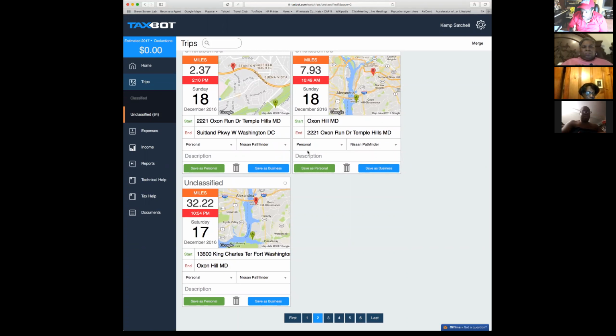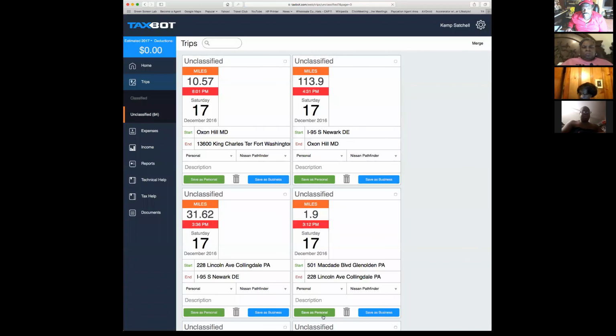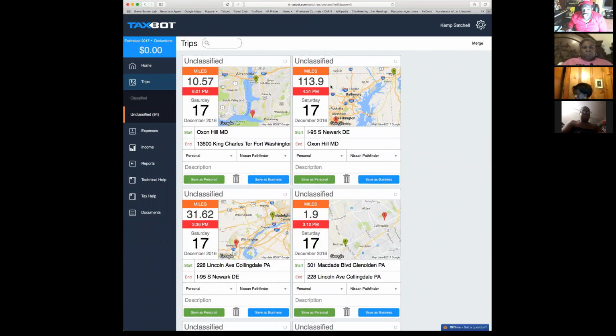But I drove to Maryland in my vehicle. Am I making sense? From Philadelphia. I'm going to go to page 3 just to show you. See, this is 113 miles, still Maryland. Are you following what I'm saying? Here, go to 10.57. This is all in Maryland.